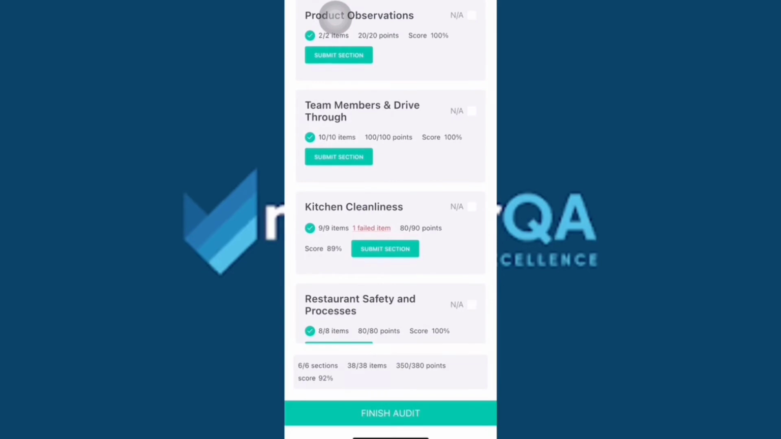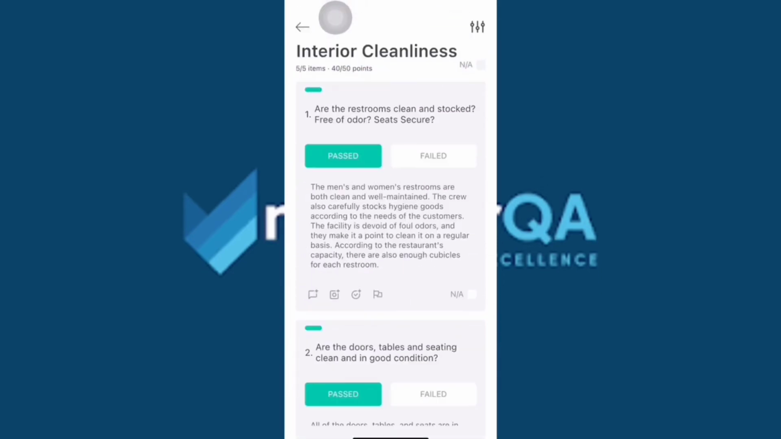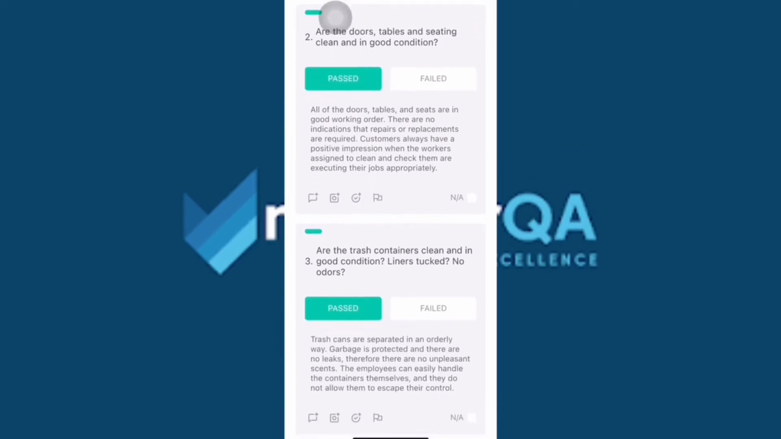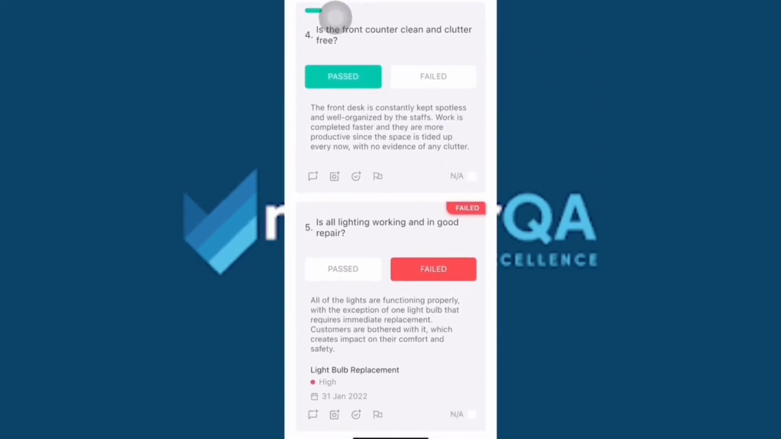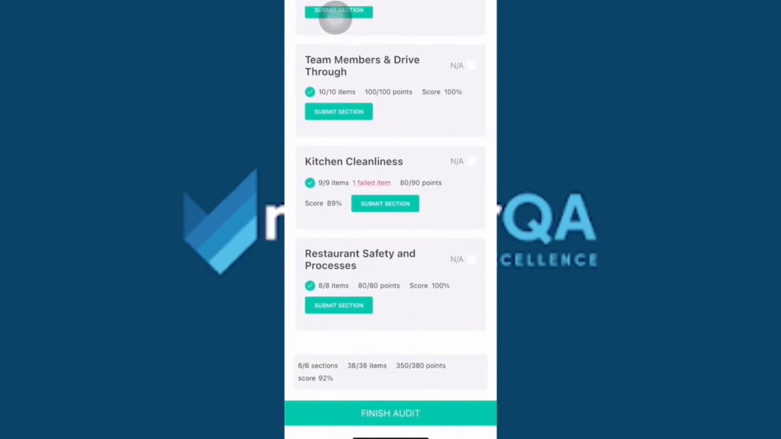Now, just like with your section, you will also see the results of others, including every comment, action, number of failures, and its percentage rate as well. Then once all the sections have been audited, the team leader may complete the audit just by clicking the Finish the Audit button.